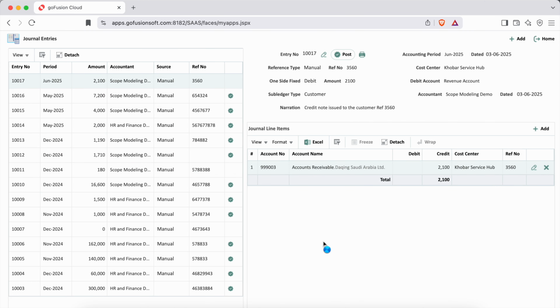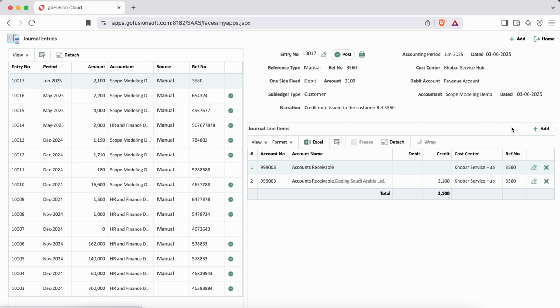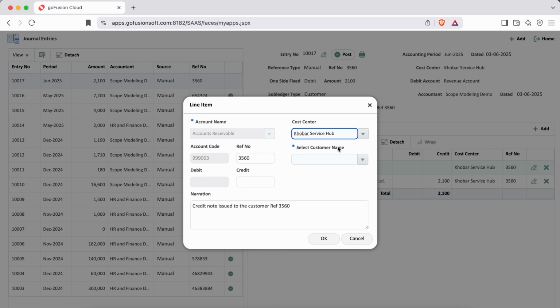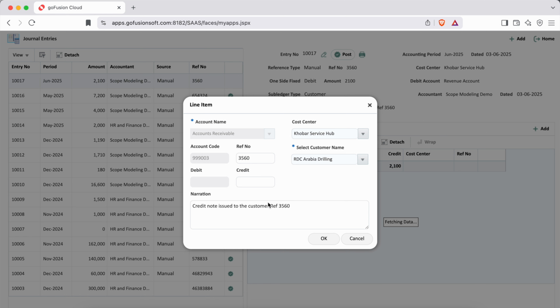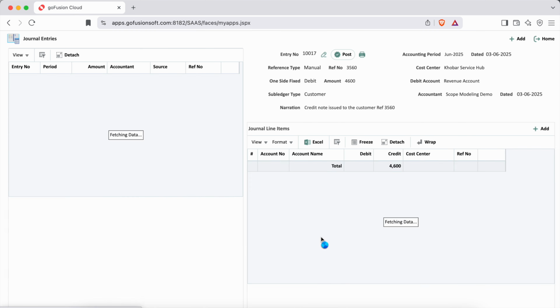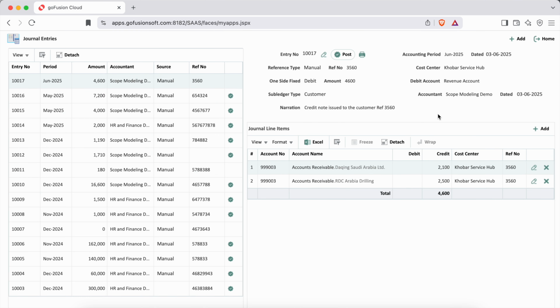If we need to issue another credit note within the same journal, we can simply add another line. For example, if we're issuing a credit note of $2,500 to another customer, RDC, we follow the same steps, selecting the customer, verifying the automatically populated fields, entering the amount, and saving. In this way, we can issue multiple credit notes in one journal entry, making the process efficient.